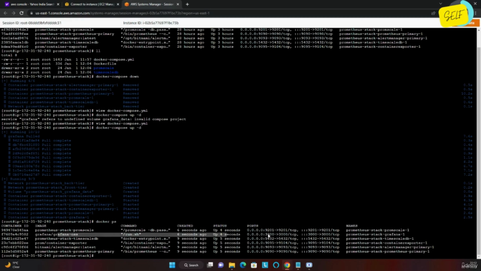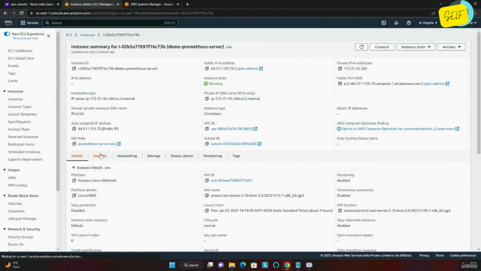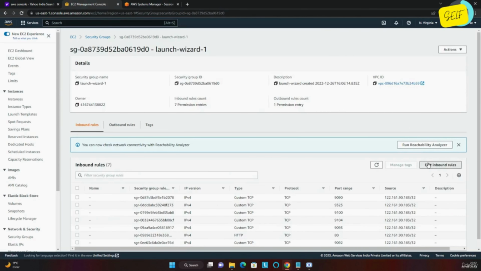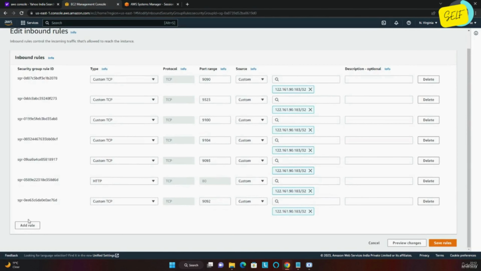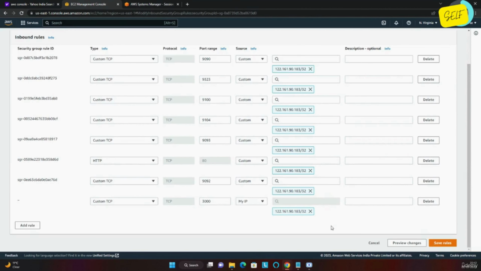So let us do one thing, let us try to access it over port 3000. Before browsing it, let us create a security rule for this port so that I can access it from my browser. Let me go to security group, edit an inbound rule and add the new rule here for port 3000, and the IP will be mine.